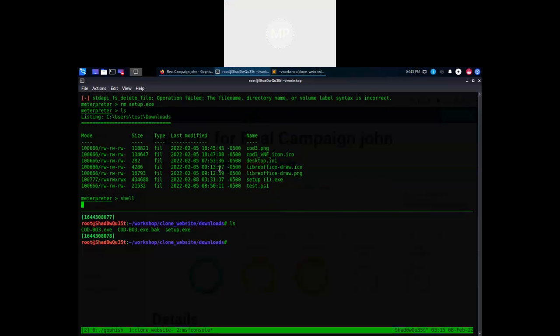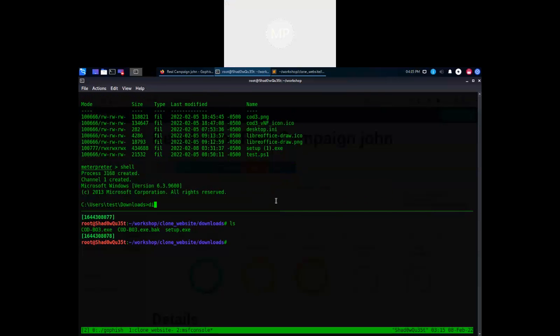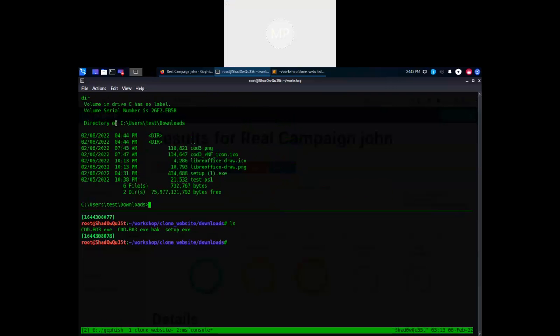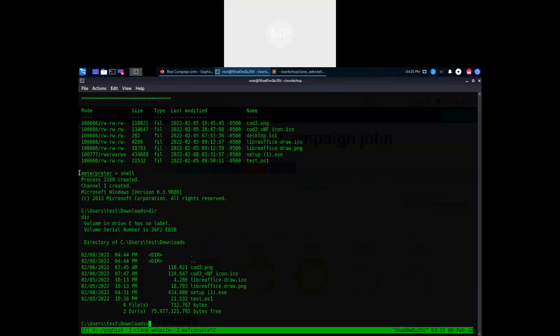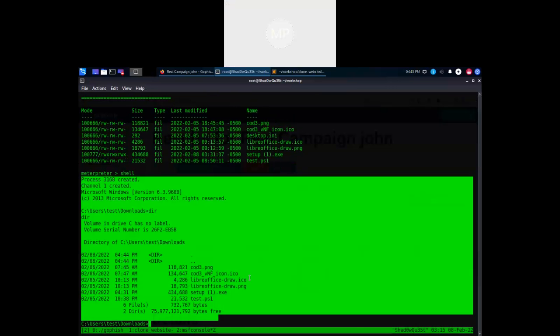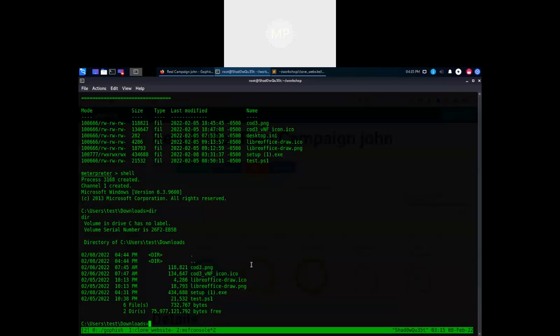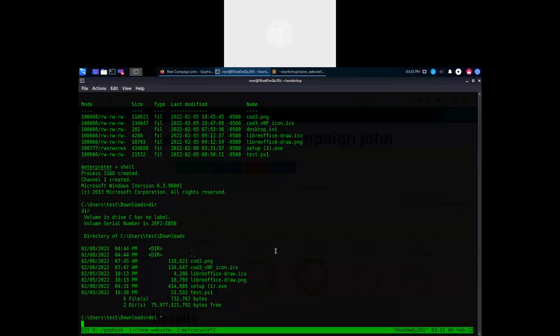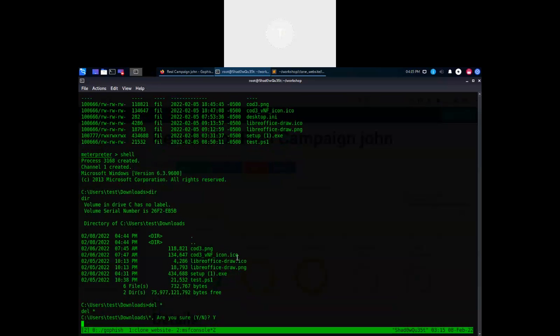And also at the moment, we can spawn into a shell. We can get into a shell. And boom, we are in a shell. You guys might be familiar with this. This is a CMD process, correct or not? Okay. So I can just delete all files, I can upload. So now guys, I'm going to delete everything.